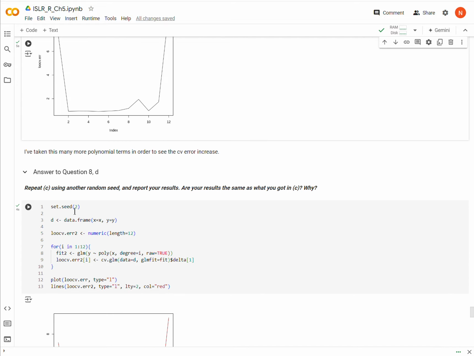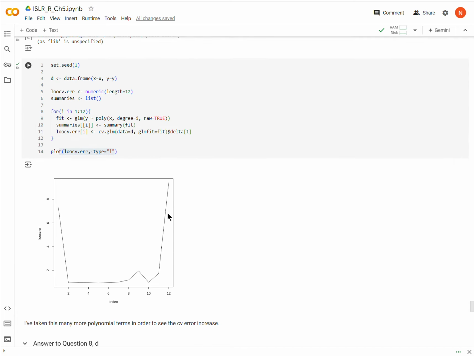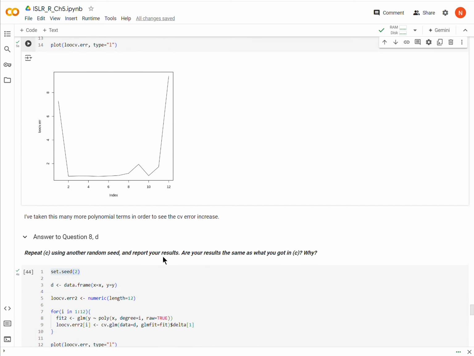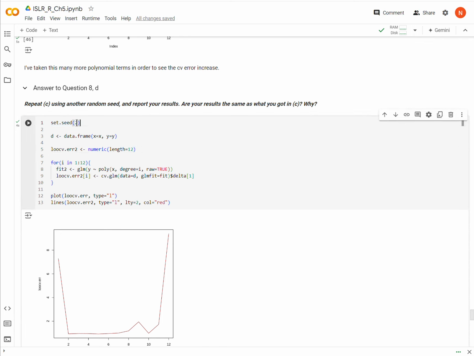Okay. So now we're going to repeat the same thing, but with a different random seed, right? So remember we had seed set at 1, now I'm setting it at 2, but you know, you can just arbitrarily set these to whatever. So I'm running exactly the same code, although I'm not computing the summaries for each of them.